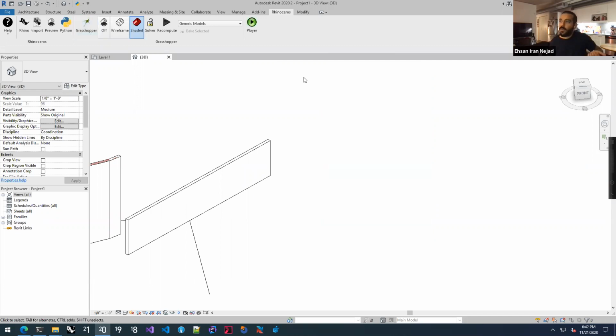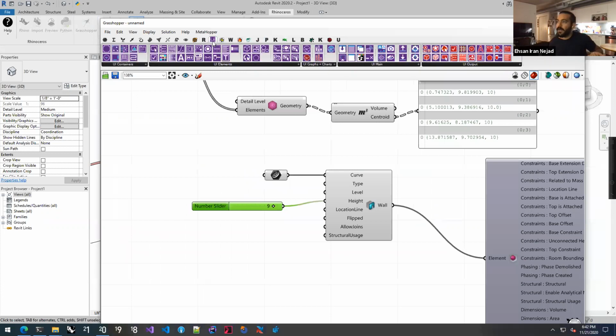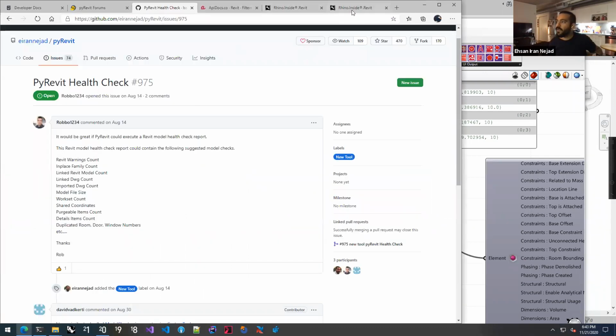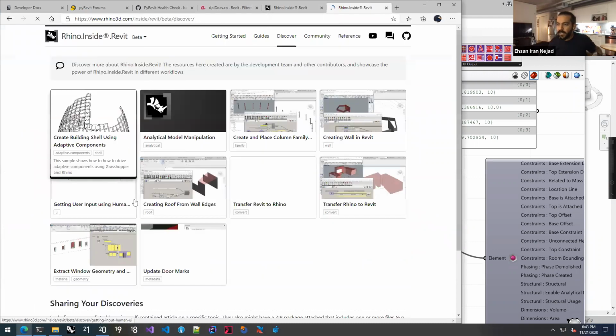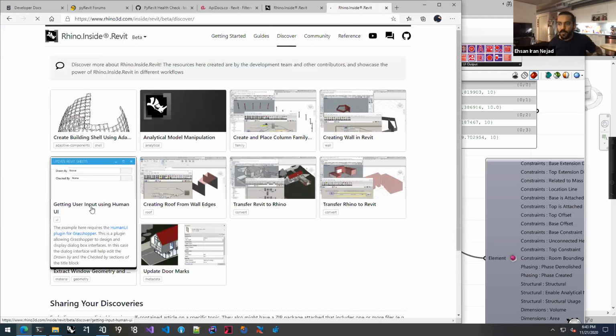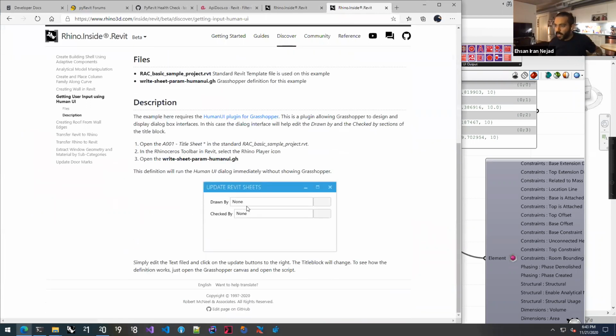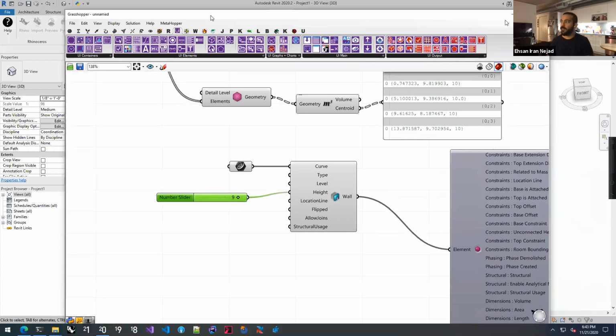Or there's an extension for pyRevit called Human UI, this one, that lets you create windows using Grasshopper definitions. One of the examples is under Rhino Inside Revit, Discover, creating user input using Human UI. Somebody creates a window like this that you put information in, and when you hit update, it updates stuff. So you can actually create windows using Grasshopper. Yeah, thank you very much. I saw this example, and it's quite powerful.